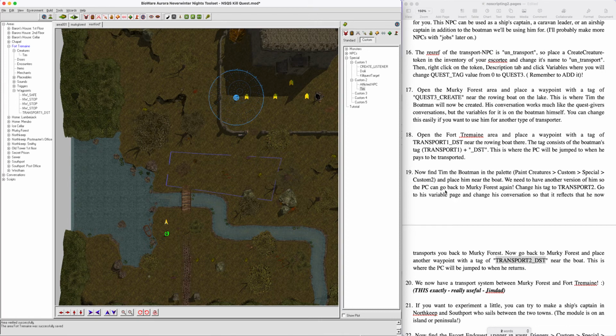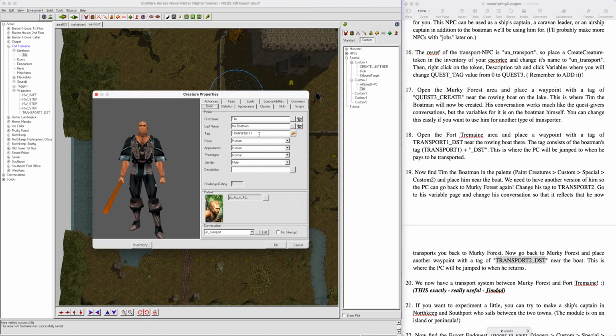Number 19, remember this is a physical version of him. Over in the Murky Woods we've used a waypoint and a token that's going to create him when we arrive at the Murky Woods. So this is a physical one here to take us back to the Murky Woods, and all we have to do really with him is go to properties and change him to transport 2 as his tag, so it's not to be confused with transport 1, which is the one in the Murky Woods.